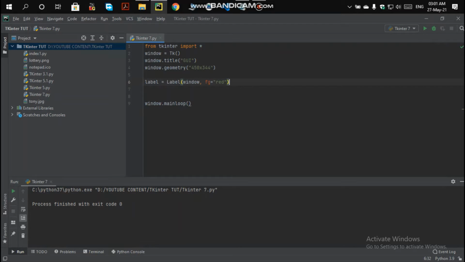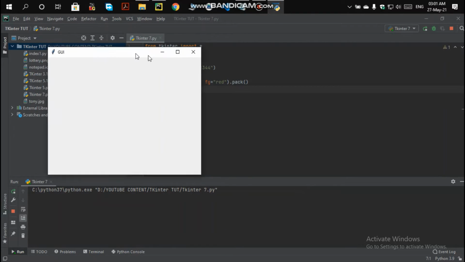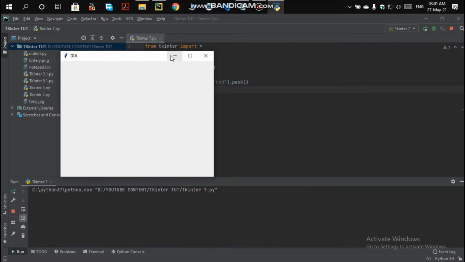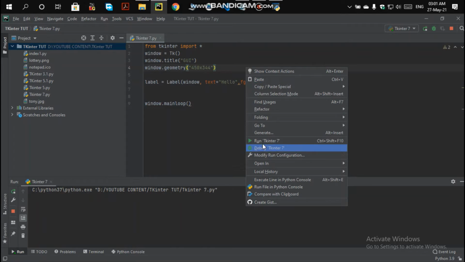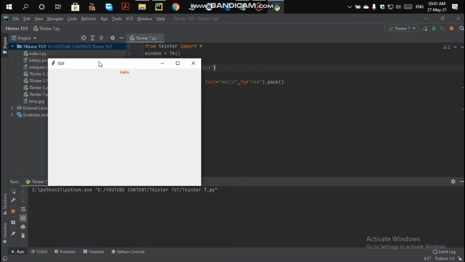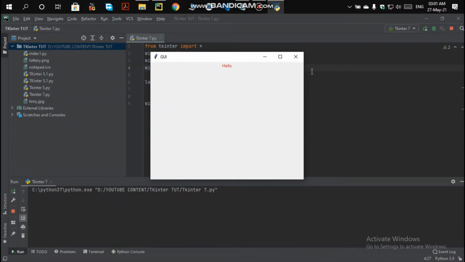Then dot pack. Let me pack it. Without packing your widget, you will not be able to see it in your window. So let me run it. Why is it not showing the text? Because I had not given any text value here. So let me give a text value as hello. Now running it, you can see the color of your hello is red here.